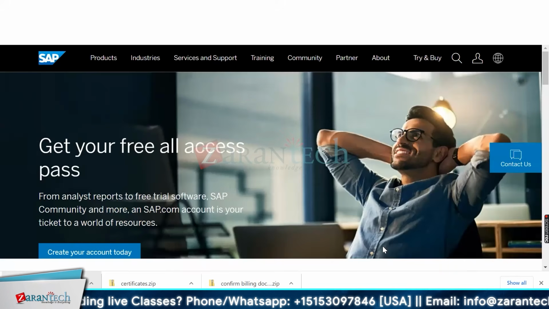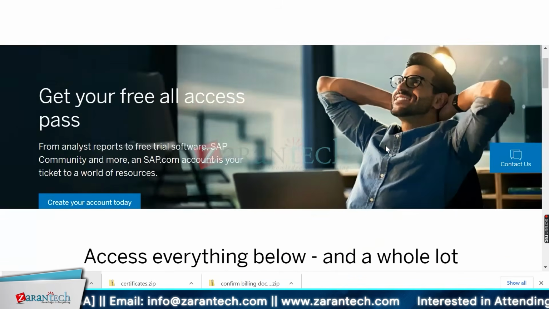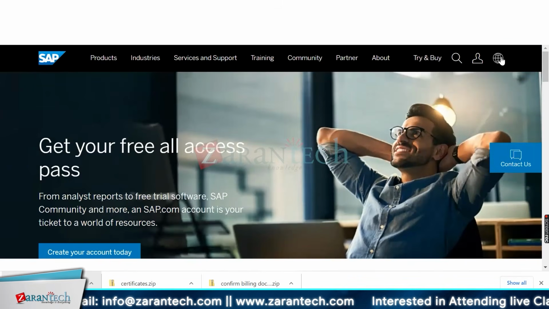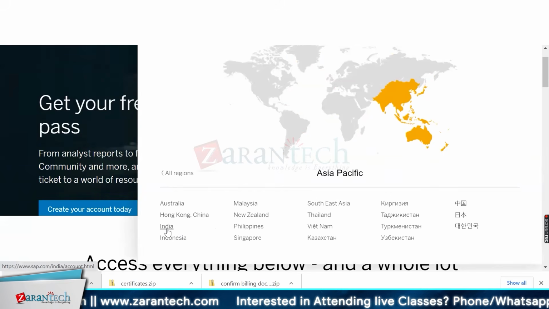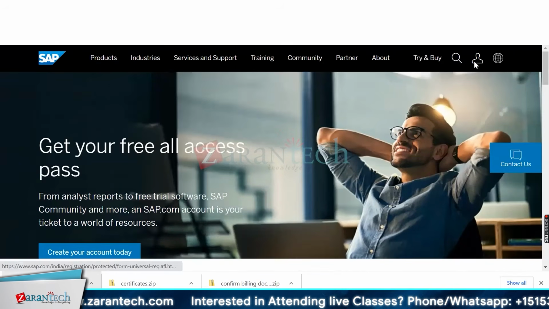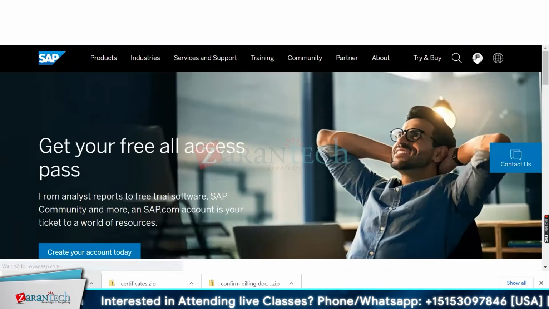If someone can share their screen, others can also follow. If someone wants to create the trial account with a dummy Gmail or something, I'll show you how to follow the steps one by one. Or else you can follow the same steps and create the trial account. But first you have to do the registration. For that, as I told you, go to this global option, then go to India. Then once you click on this, here you have to provide your business ID, if you have one.